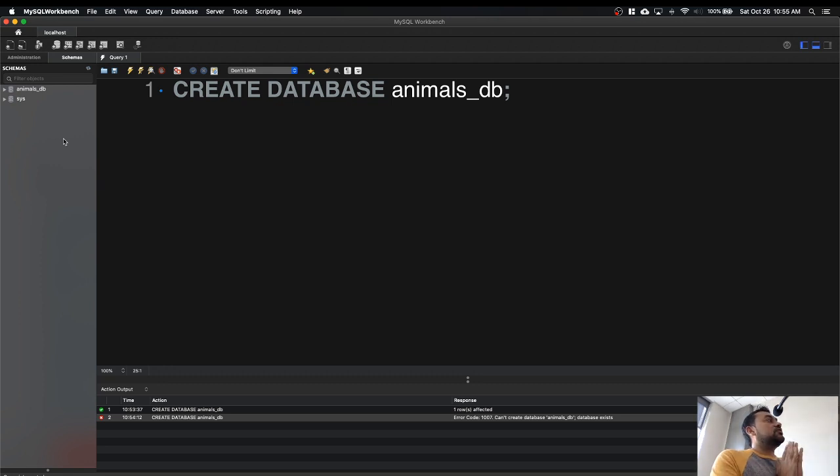The next step is to create a table. All right, so on your left on this menu where it says animals DB, if you want to create a table, the first thing is you have to select the database you're trying to create a table in. Right now I see two databases. One is called sys and one is called animals DB. Now sys is part of the system. They have their own thing. We don't have to worry about that. But when I'm creating a table, I need to select the database that I'm trying to create the table in.